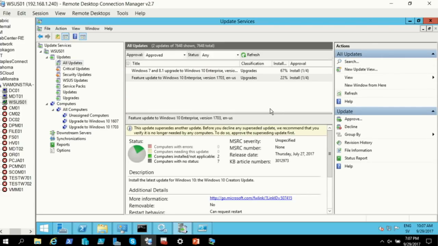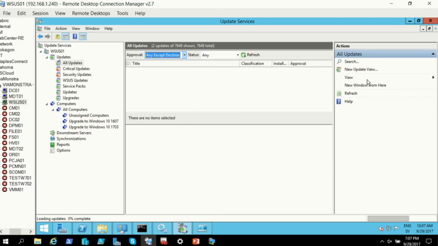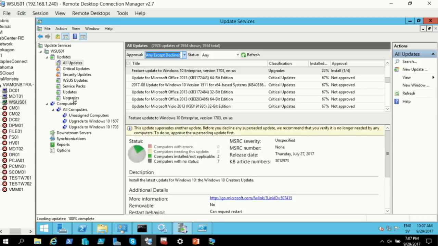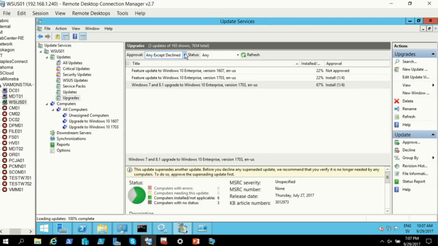So here's all my updates, and some of them are actually updated and approved. So if I show everything, anything except declined, and I do a refresh, it's of course going to show me all the 7,600 whatever. So let's go to upgrades, and here I can see the same thing. Maybe I actually, no, I removed the other ones, because you're going to get all the languages, and especially when you pick English, you get 2.